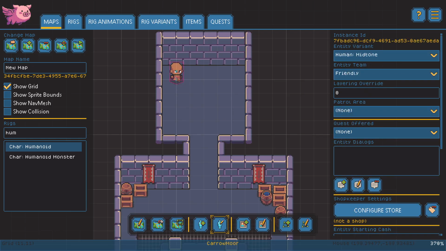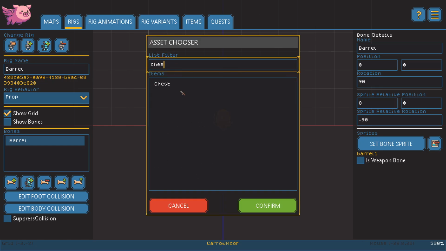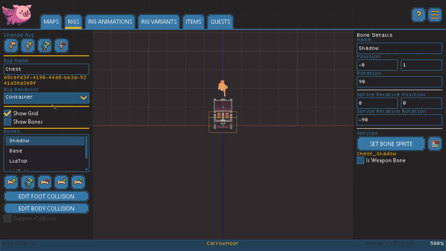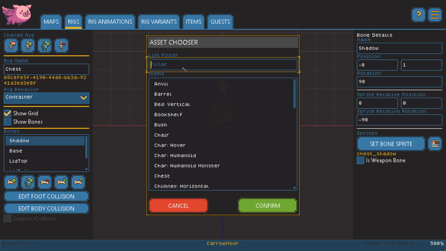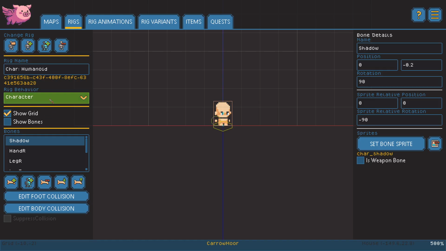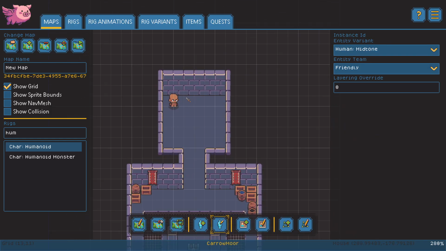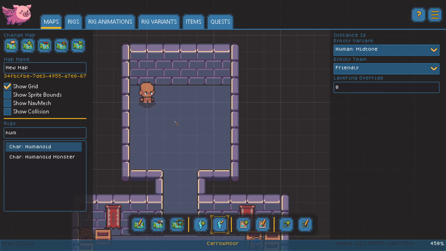And then, okay, so this is a character behavior. If we actually load this up, let's look at the chest real quick. So this is a container right here. And this is a character. Characters are the most complex, so we're going to be spending a little bit of time on this. The first thing that we probably want to do is give this person some clothes.